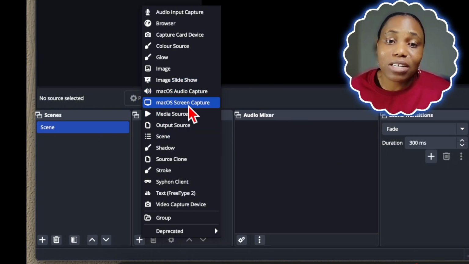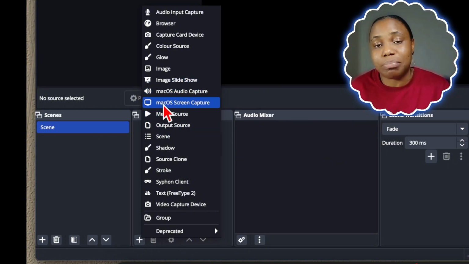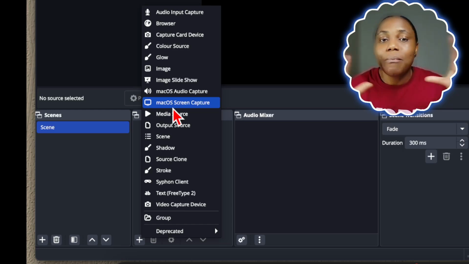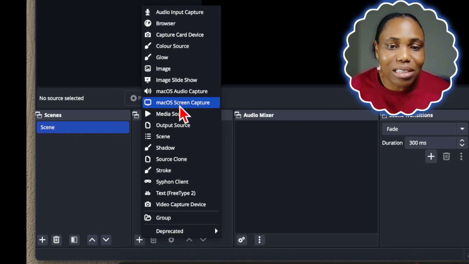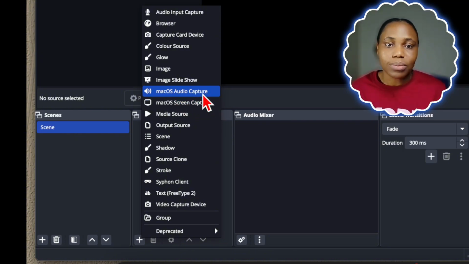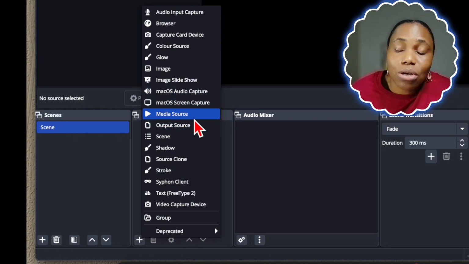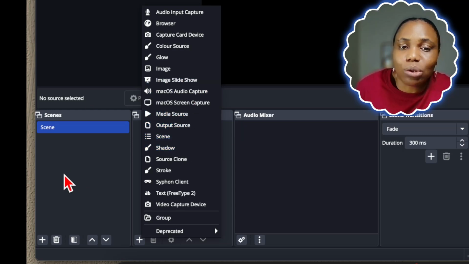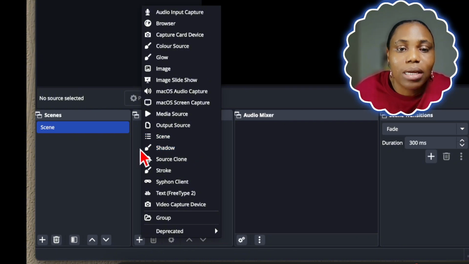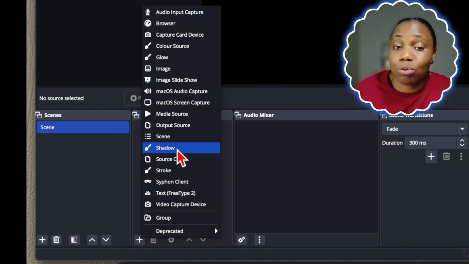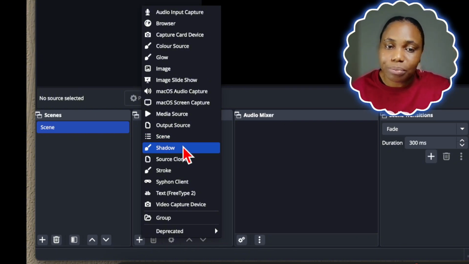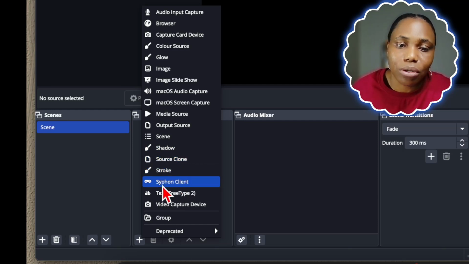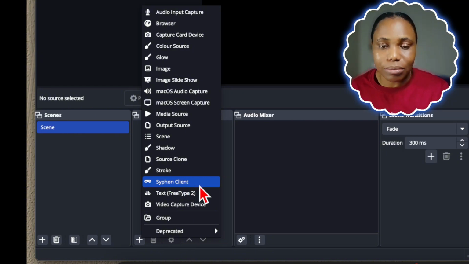Then the macOS screen capture, they are calling it macOS because I am using Mac. So for Windows, we have another name, but since what is important is just this screen capture and audio capture, don't even think more. Media source also, if you want to bring it, output source also. Since you create it here, you can still bring it as a source as well. Then shadow is another plugin. We'll discuss that later, not in this video, in another video. Source clone also in another video. Stroke in another video. Python client, you have this.